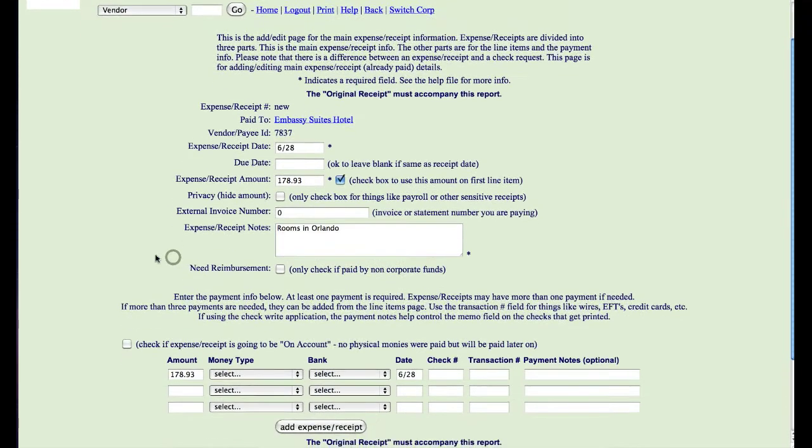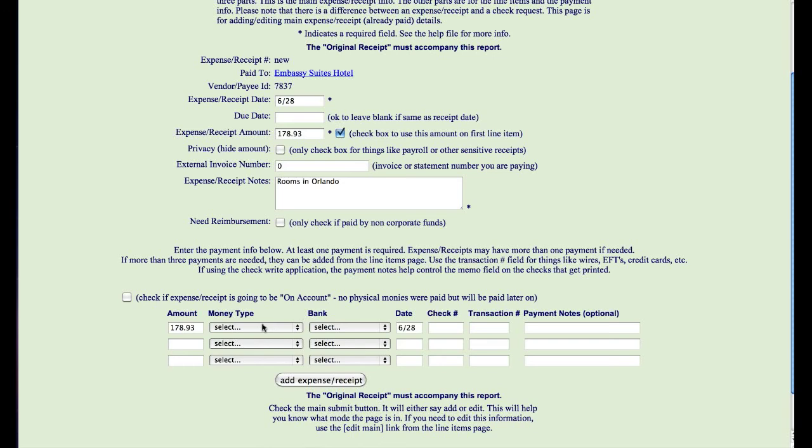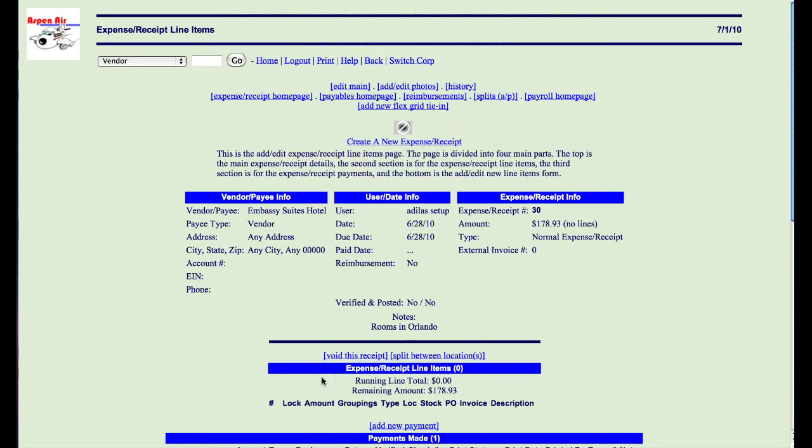And I am going to come down below here, and I did pay with a check, so I'm going to select that. I'm going to select my bank that I paid my check out of, and I'm going to put in my check number. And then I am going to add my expense receipt.